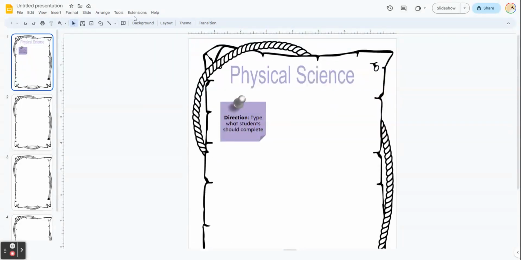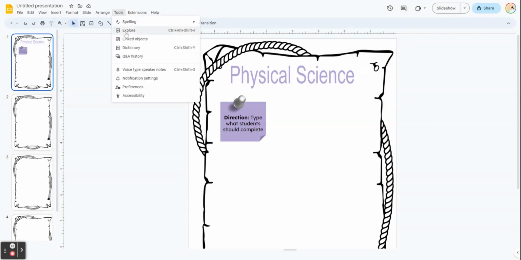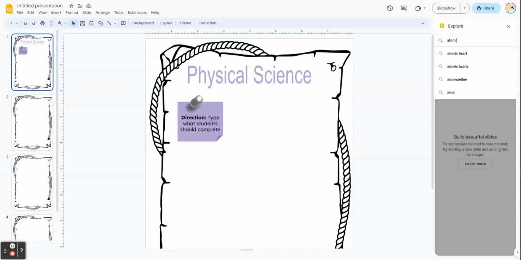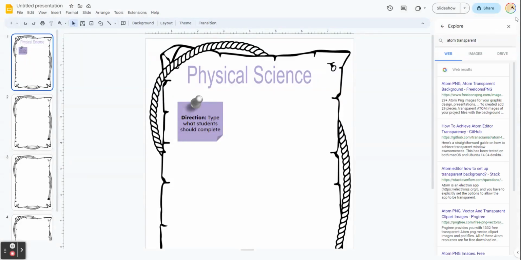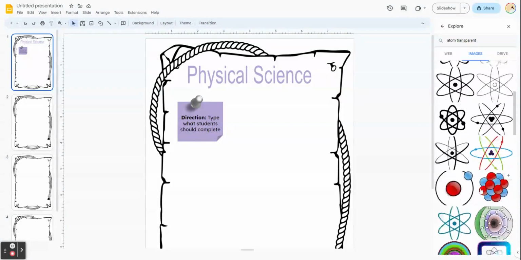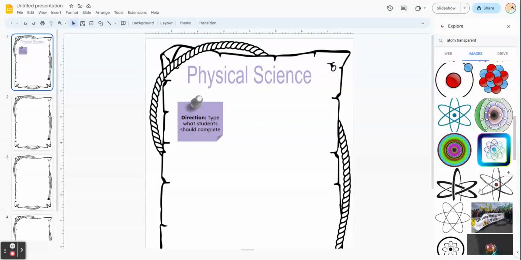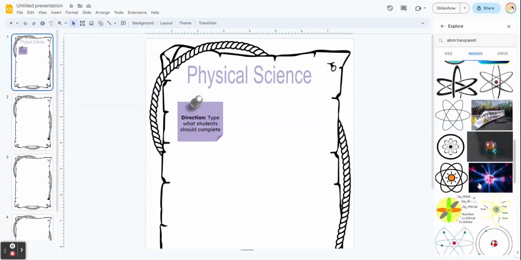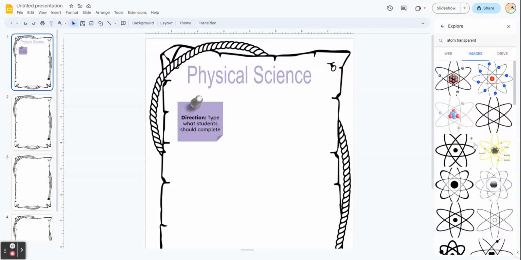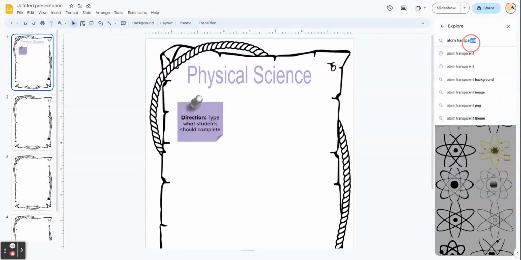Maybe you want to add more pictures. So I just exited out of it, but you go to Tools, Explore, type in whatever pictures you want. Maybe you want a picture of an atom. And I'm going to make that transparent again. Go to Images, and then I have my choice of atoms here. Now, sometimes, if you're lucky, you can find actually animated pictures. I'm actually going to go ahead and try that for you.